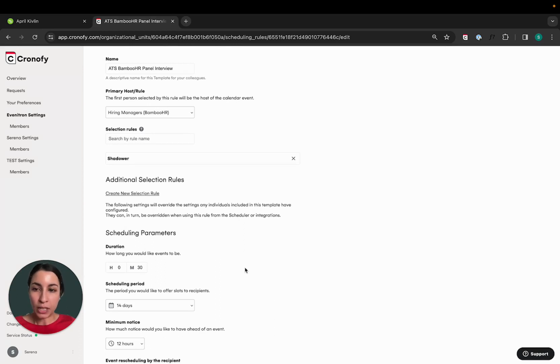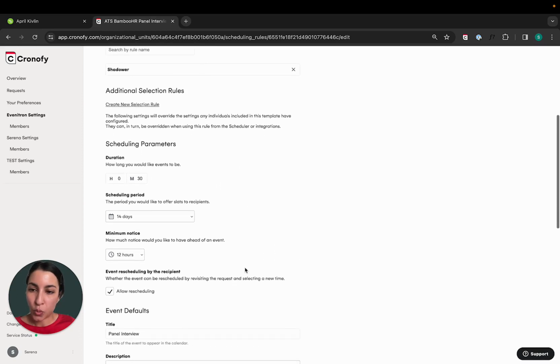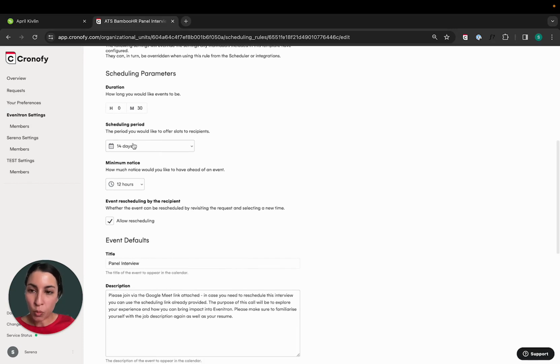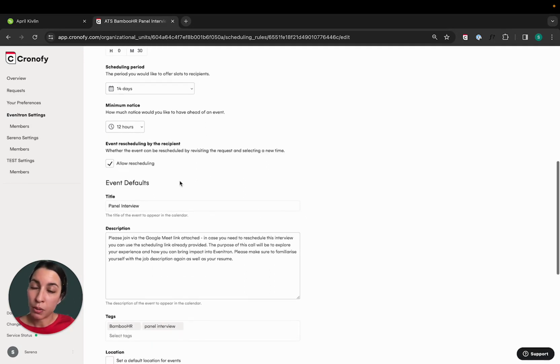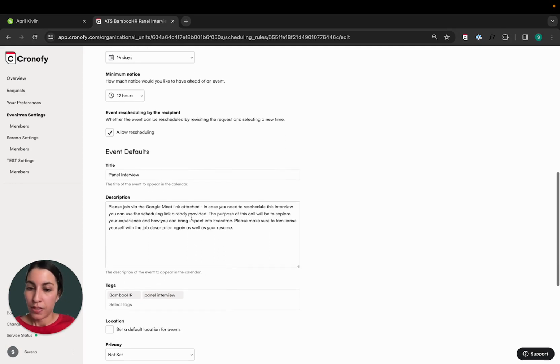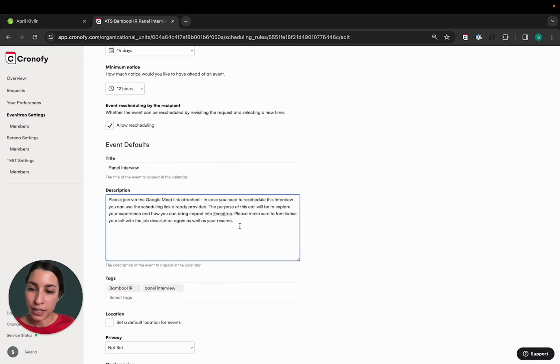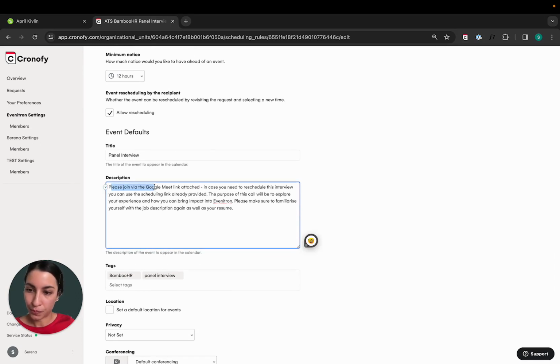So once we've sorted out who needs to be scheduled, we are getting into templating here, where you can set up scheduling preferences, so the duration for the interview, etc. I would highly recommend you allow rescheduling. That would allow the candidate to reschedule via the invite rather than having to get in touch with you. Now, the second thing that is really important is that as you will be sending out those invites, you want to ensure that there is consistency, and so you can set up a standard description, like so.